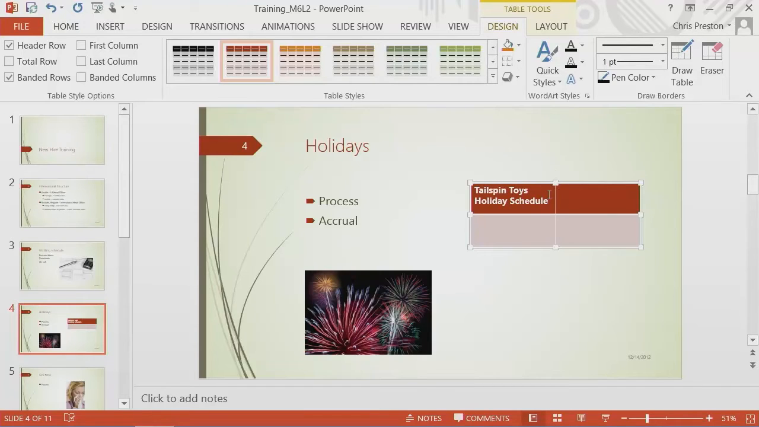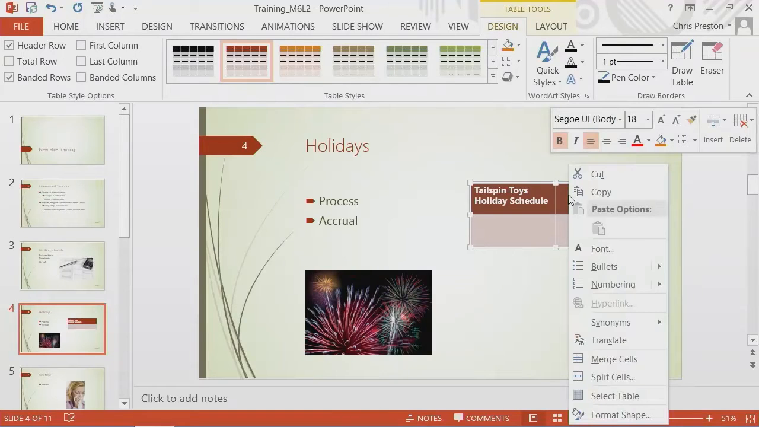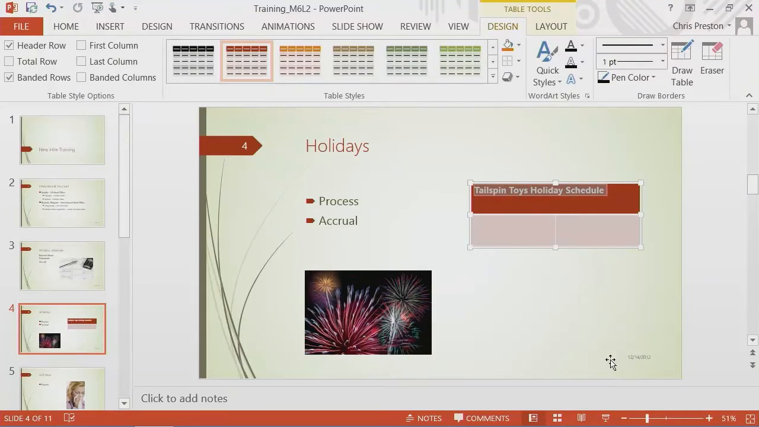I think that header would look a little bit better if it spanned the entire table, so I'm going to select both of the top cells. I'm going to right-click, and I'm going to merge those. Now I can go ahead and start entering my data. We'll start with 3 holidays for now, and I'll go ahead and populate the rest after this demo.